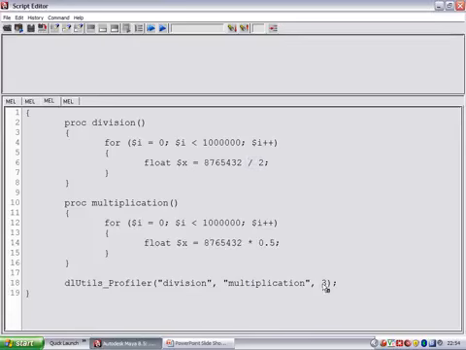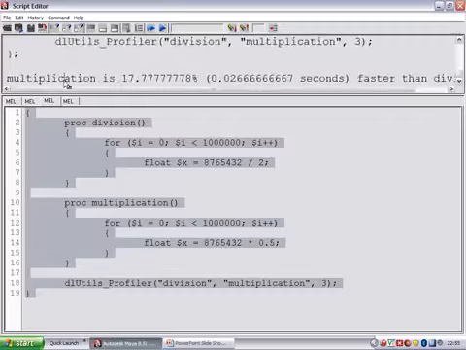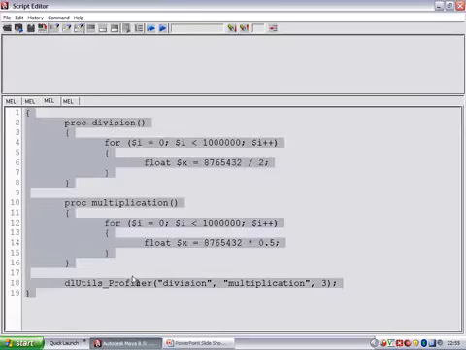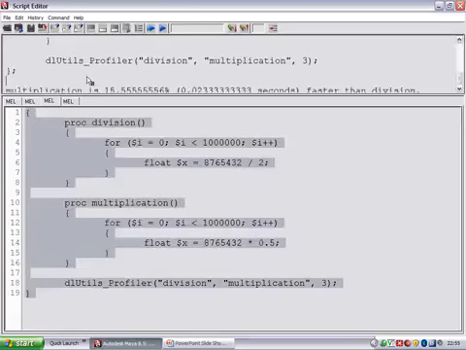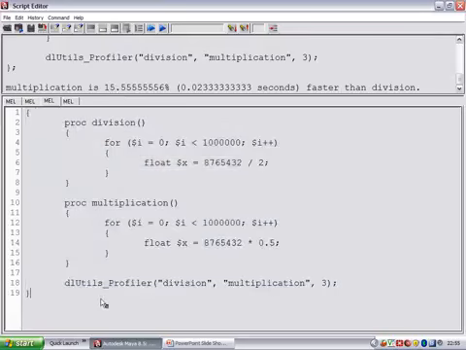So I'm going to compare these two. The reason why I'm only doing it 3 times here is because I'm already doing it a million times, so I've already got a pretty accurate reading. Let's go ahead and run this and see what our results are. I'm going to wait a couple seconds. We can see right away multiplication is 17% faster than division. I'm going to clear that and run it one more time. And there again, multiplication is 15% faster than division. You could run your own tests if you want to with the DLUtils profiler, but in the majority of cases, I would always recommend going with multiplication over division.